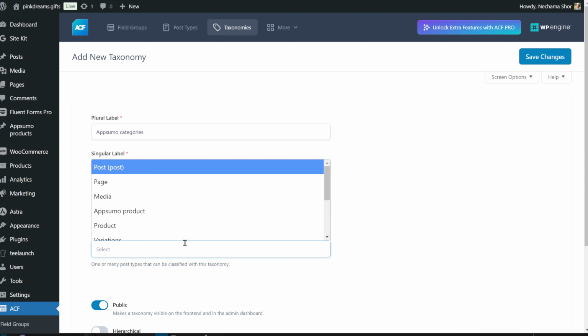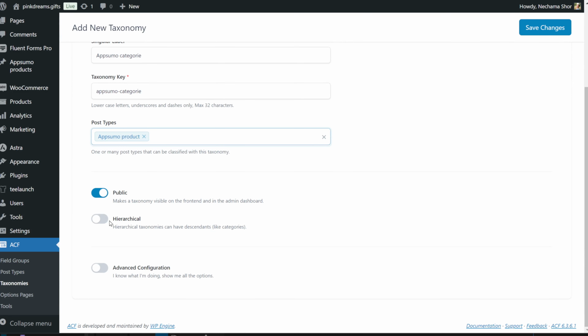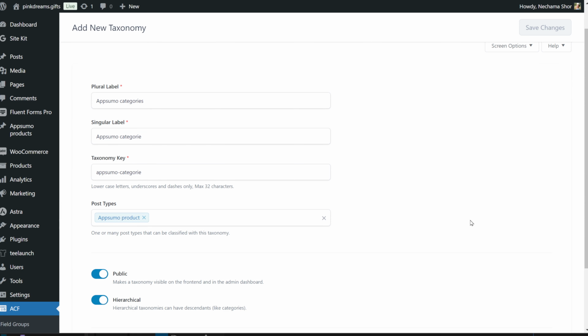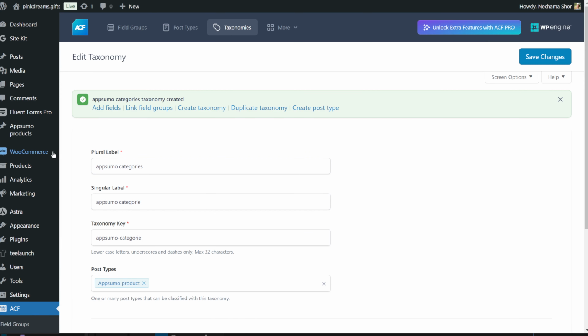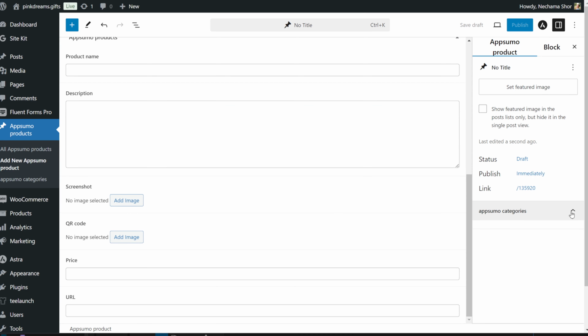Next, you'll see a list of post types you have on your website. You can choose a few if you like. Choose the AppSumo product post type. Also click on the hierarchical option because that way you can have categories and subcategories, and save your changes. Now when you get to create the new post, you can add categories and you'll also see a new option in the menu to manage the categories from there. Great, that's the first step done.